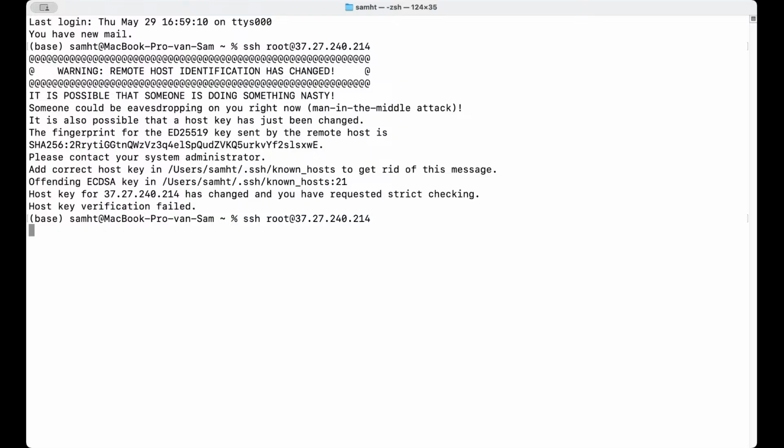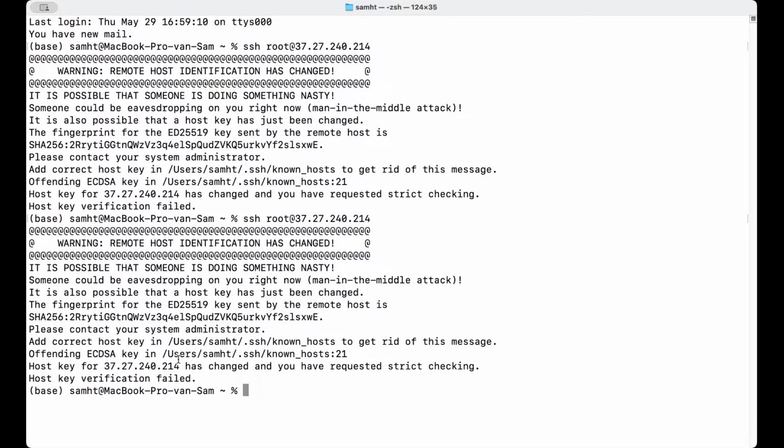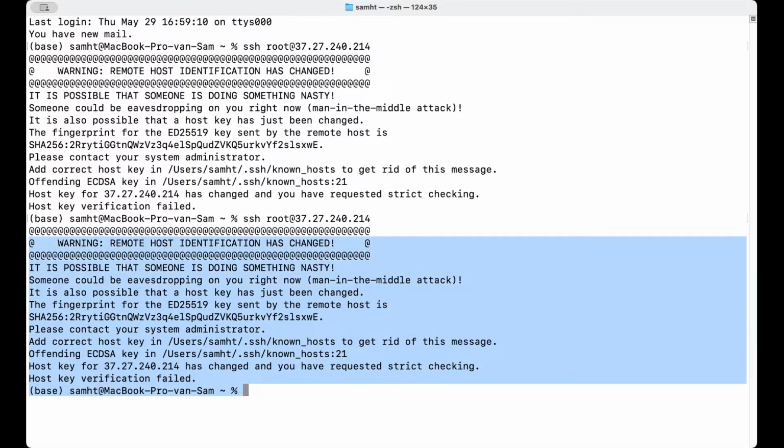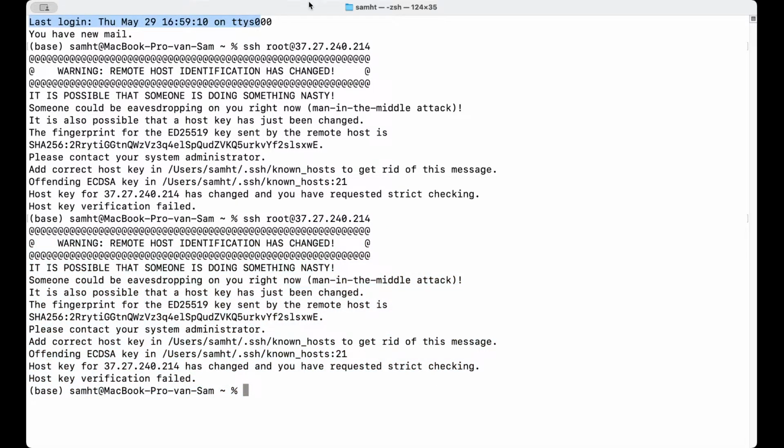Oh, let's try again. Let me try to fix that because we are running into a bug. We didn't select the correct SSH key. Let me recheck that. I think I didn't.